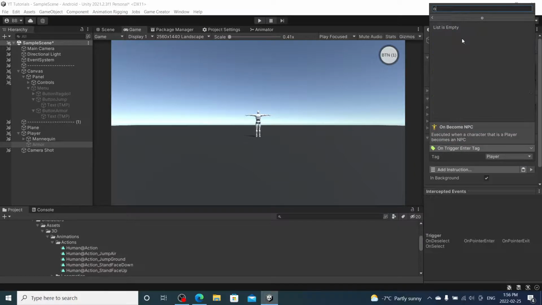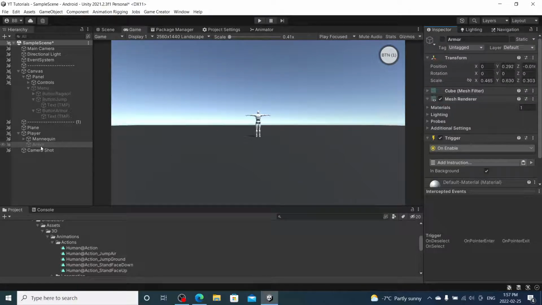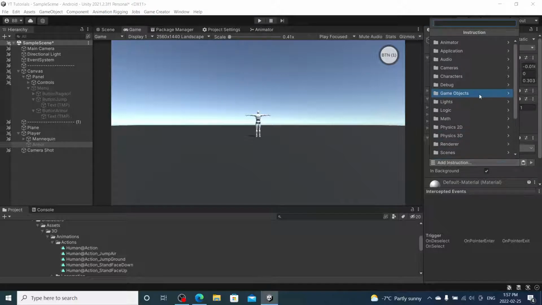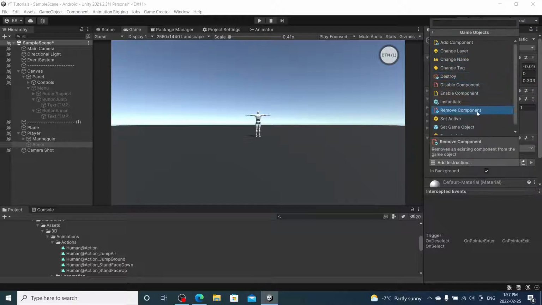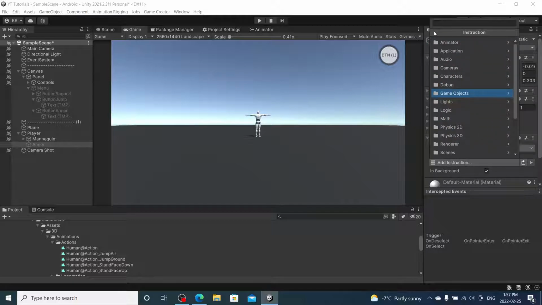on enable, because this armor is not equipped off the start, we're actually enabling it, so I'm going to put an enable trigger. So if the armor is enabled, then we can do so many different things. What's under game objects? If armor is enabled, then how about we change our speed? So most games you put on armor, you would get more health or more armor, but I don't have Game Creator 2 stats installed for this video, so we're going to change our speed.